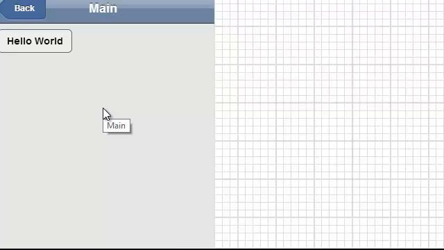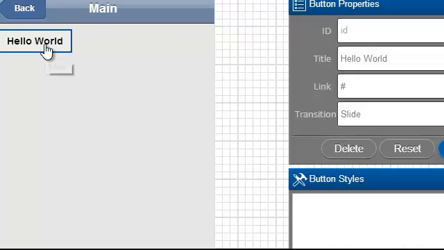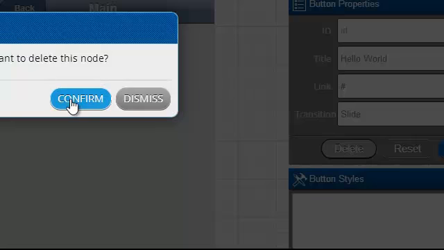And what is presented to us is the work area of our screen. For the App Starter, the first screen begins with a Hello World. We don't need that button, so we're going to delete it. Click on the button and you're going to see the property window open on the right hand side, and we're going to delete that button. Confirm.